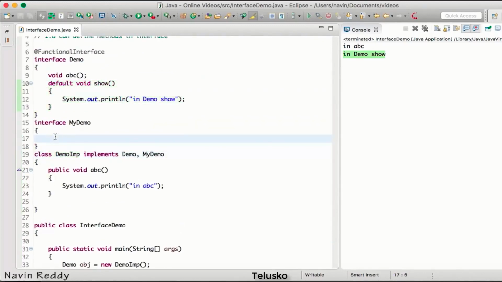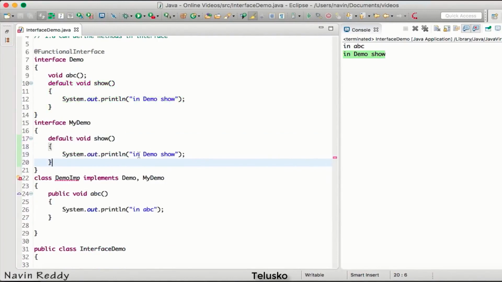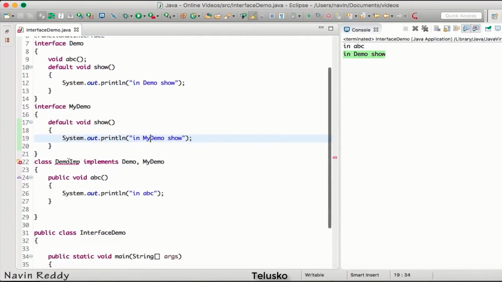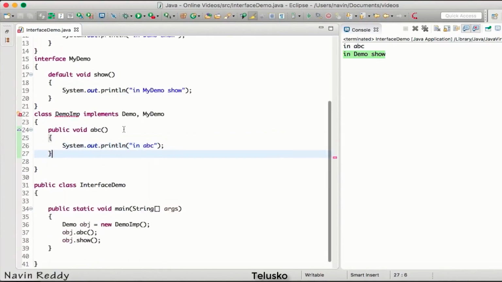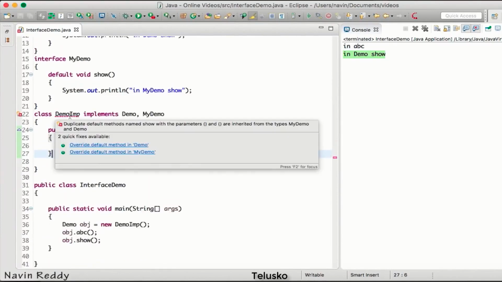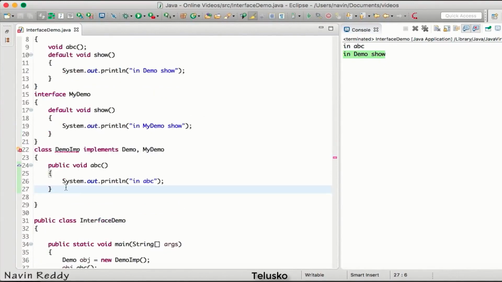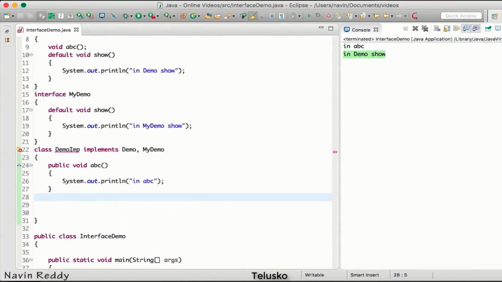But what happens when you have show in MyDemo as well? Let's say it is not only in Demo, it is in MyDemo now. And you can see it is giving you an error. It says duplicate default methods named show with the same parameters. So it is giving you an error, right? Now, how to solve this error? Again, this is an ambiguity problem, because which method to call is a confusion.